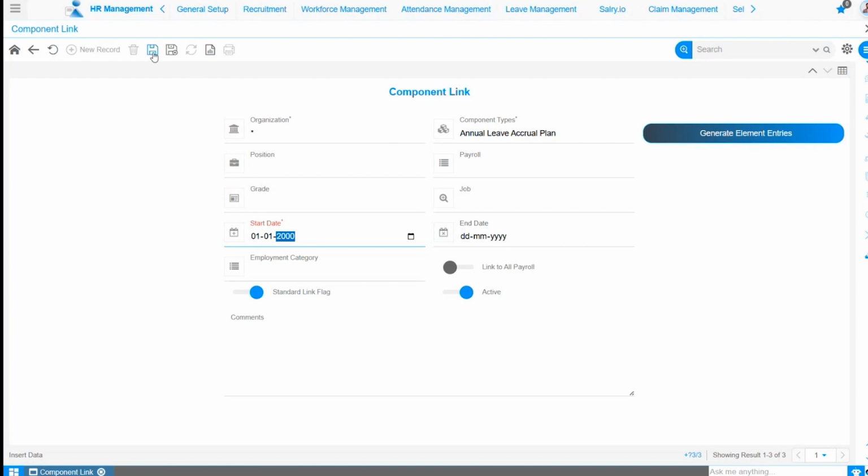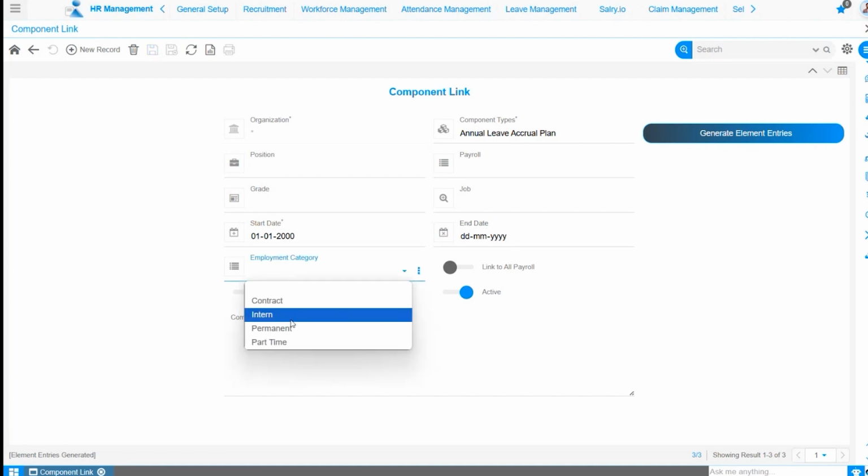Once the record is saved, the Generate Element Entries button will become active. Clicking this button will automatically tag the component to all eligible employees who do not already have this component, starting from their date of joining.